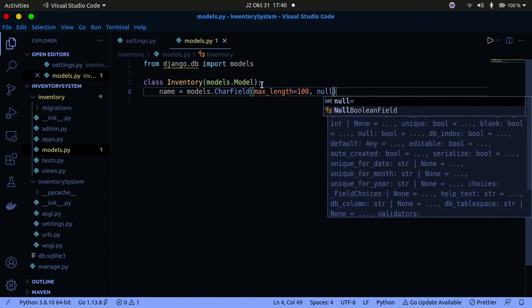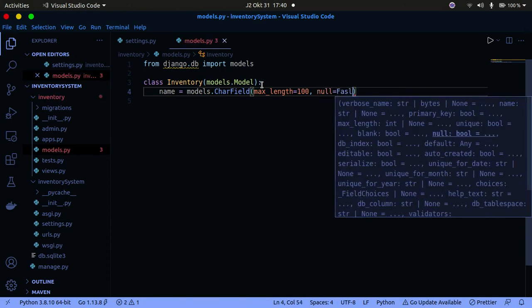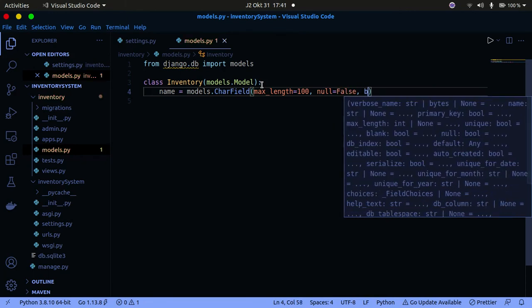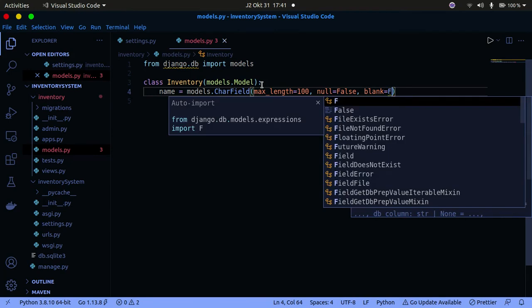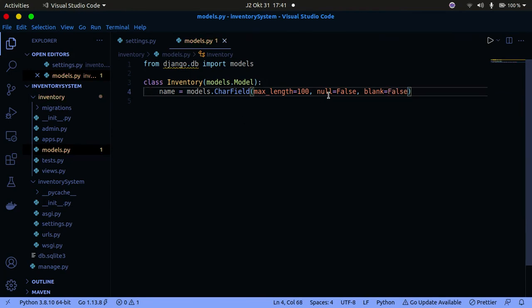Okay, so we have null, and you can say null is going to be False. It must not be empty. And then we have blank. Blank is for form purposes, and it's going to be False. So what's the difference between blank and null? Null is for the database, like in SQL, where you say null equals False, and blank stands for when you're creating a form, which we'll do in the future. That means the form must not be empty, that this is a required field when filling the form, and null is required for the database.